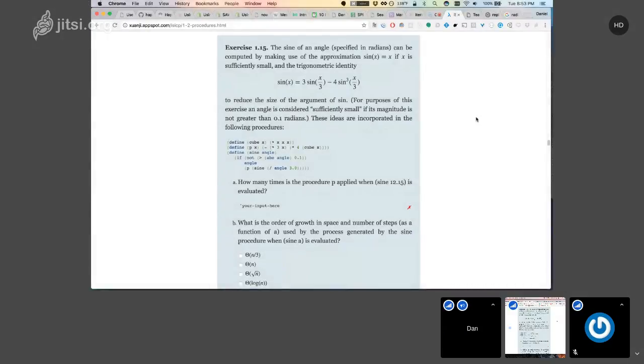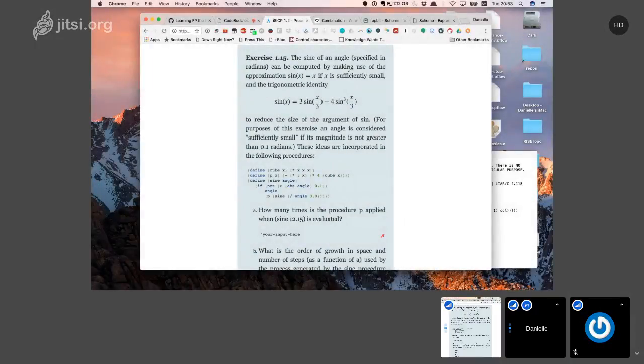Okay. The sine of an angle specified in radians can be computed by making use of the approximation sine of x equals x if x is sufficiently small, and the trigonometric identity sine of x equals 3 times sine of x over 3 minus 4 times sine cubed of x over 3, to reduce the size of the argument of sine. For purposes of this exercise, an angle is considered sufficiently small if its magnitude is not greater than 0.1 radians. These ideas are incorporated in the following procedures.